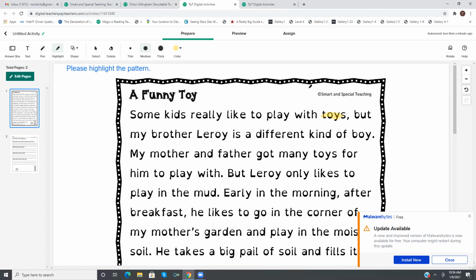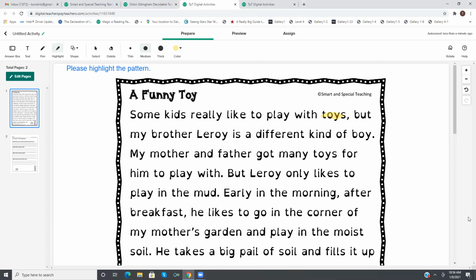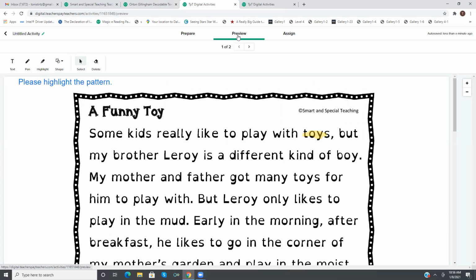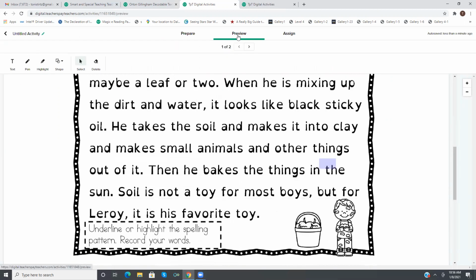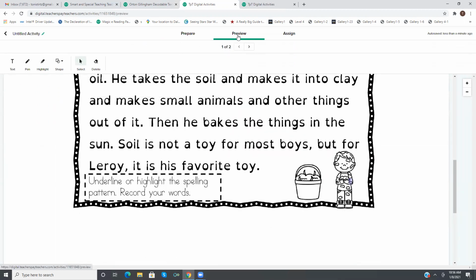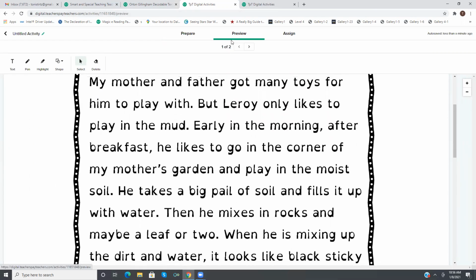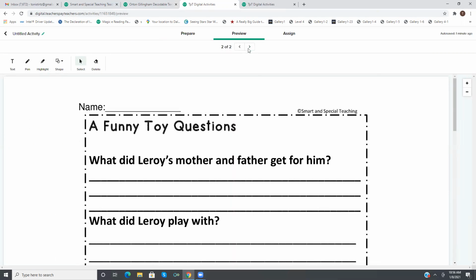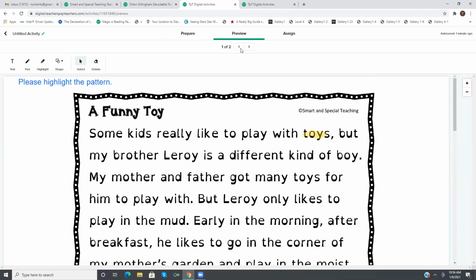And then once you've done that, and let me get rid of this. Once you do that, then you can assign, well, you can preview it if you want to. So you can see this is what your student will see. And there's page 1. There's page 2. This is really helpful if you're working with a student online using Zoom. Then you can work using these tools with your students.